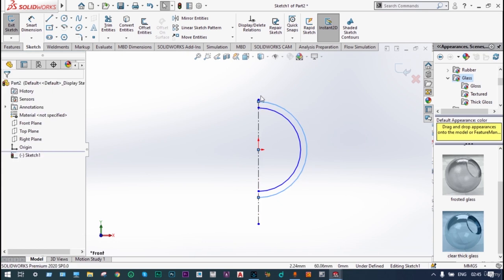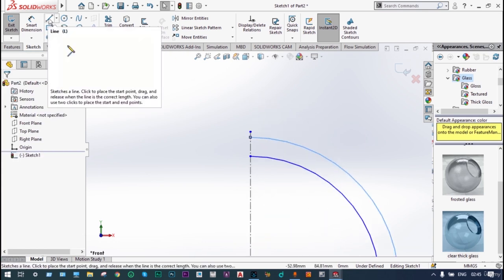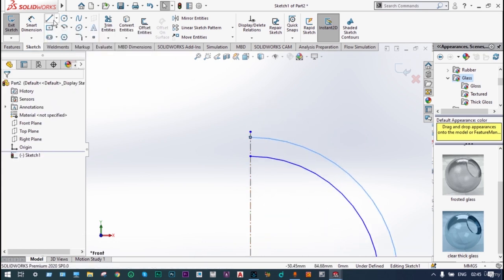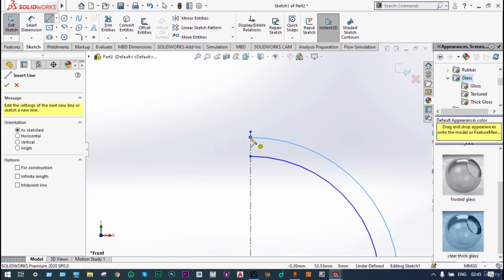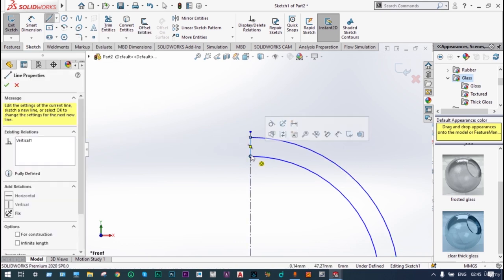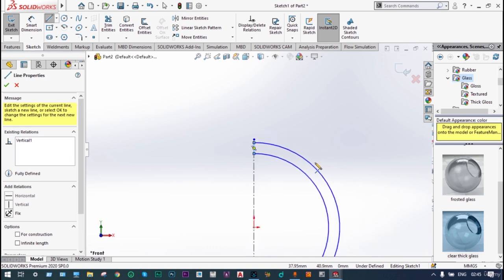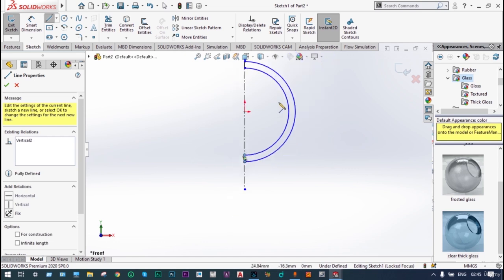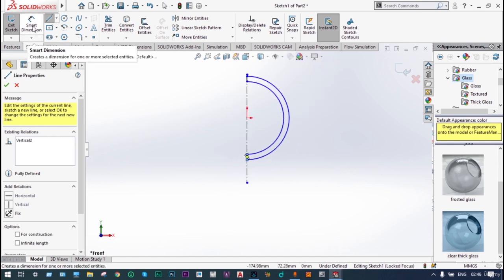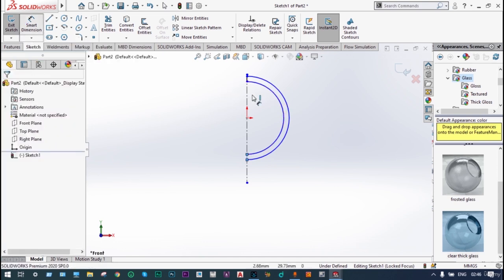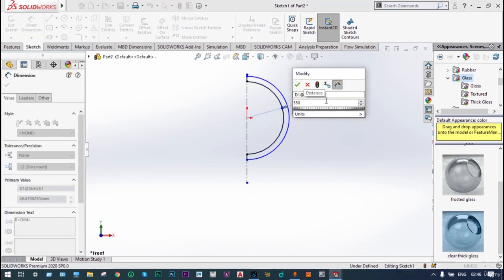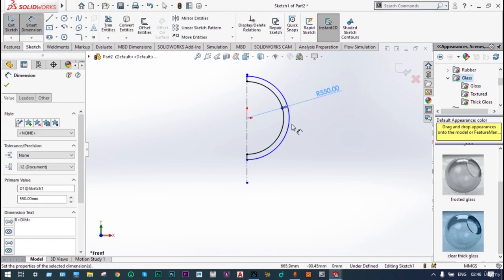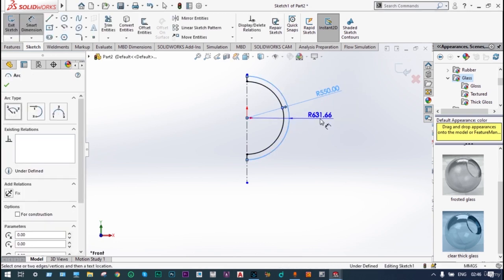Now we can make this drawing closed with some straight lines. Now let us provide smart dimension to this one, as the inner one will be 550 mm. And the external radius will be 600 mm.